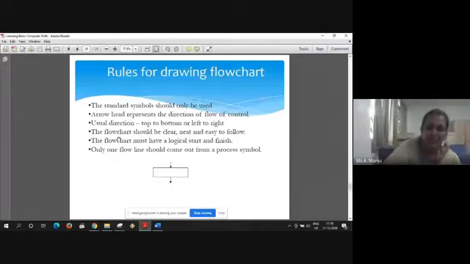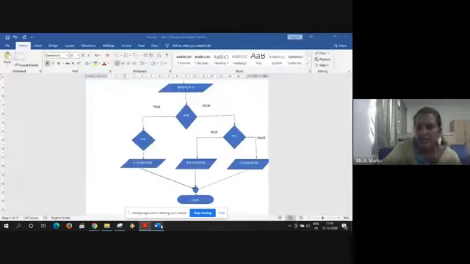While we are using the process symbol, what is a process symbol? The process symbol is a rectangle, isn't it? While we are using the rectangle, we have to be clear that only one flow line should come out from the process symbol, and only one flow line should come inside the process symbol. Can you understand? Yes, we can see it with the help of an example.